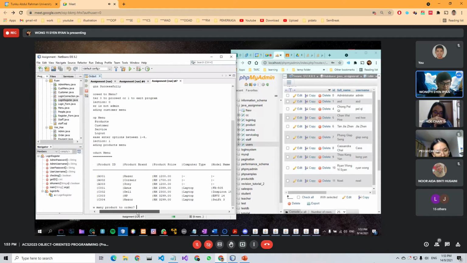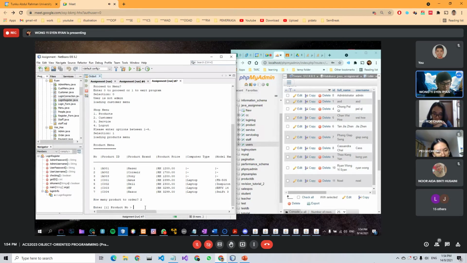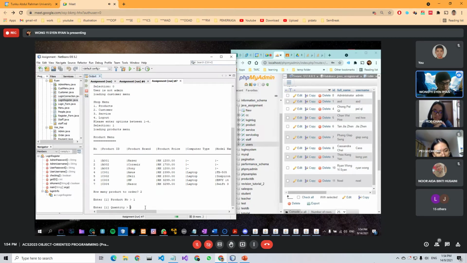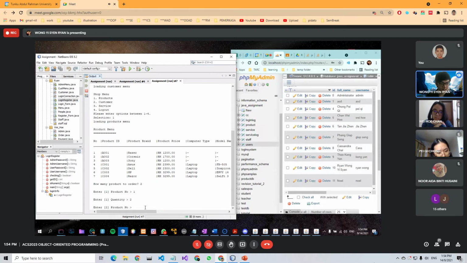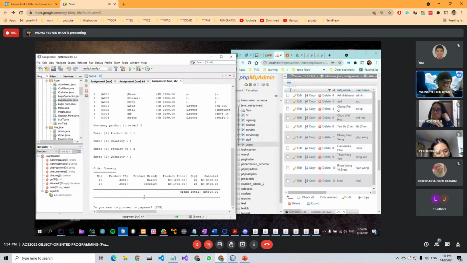So you want to order. So you want to input how many items that you want to order, how many products you want to order. For example, let's say 2. So the first one, select which product that you want and the quantity. And the second item. Then you display the order summary after your input. So the total will be 5,800.